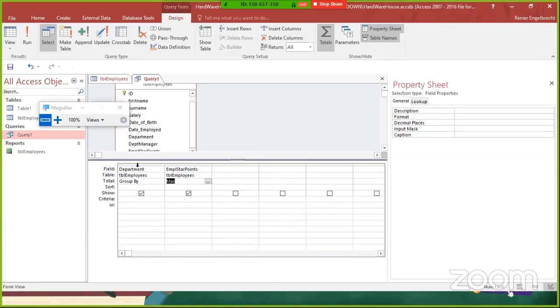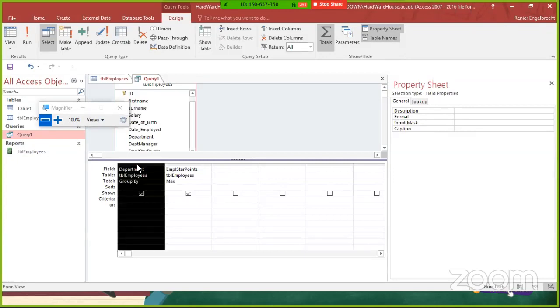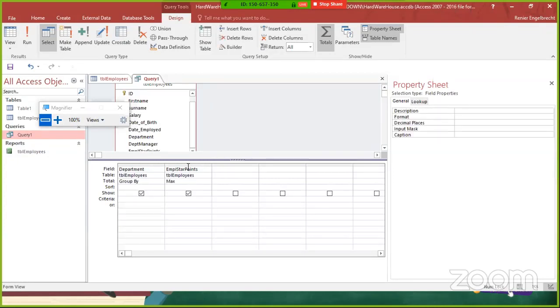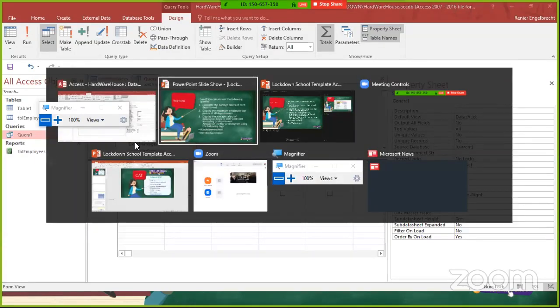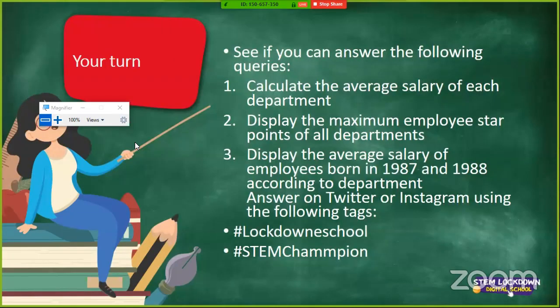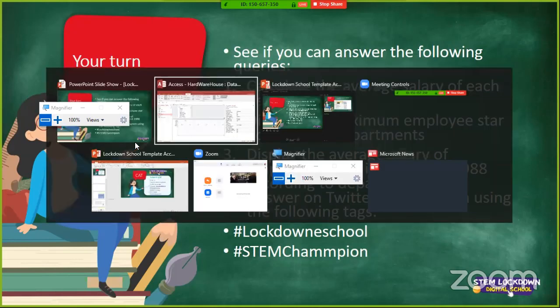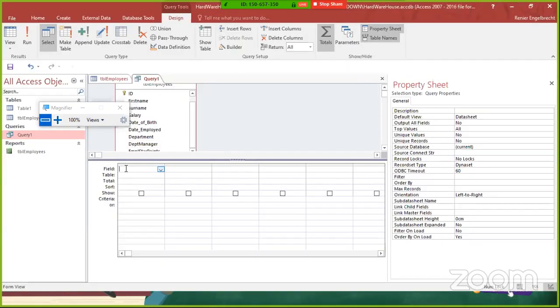So we want to display all of the salaries by department again. I'm going to insert the employees, so that, apologies, there we go. Average salary of employees born in 1987 and 1988. So here, I'm just going to write there, born, because this is a calculated field. So I'm going to take the year of date of birth, square brackets. That's what I want to do. I want to get that.